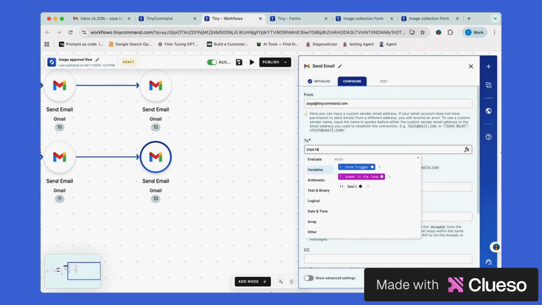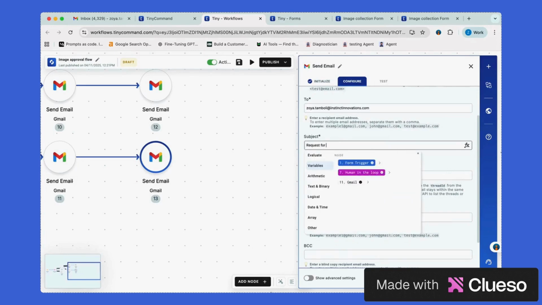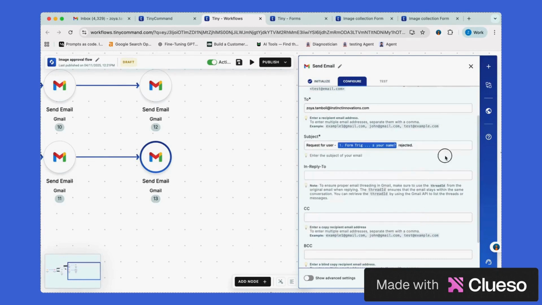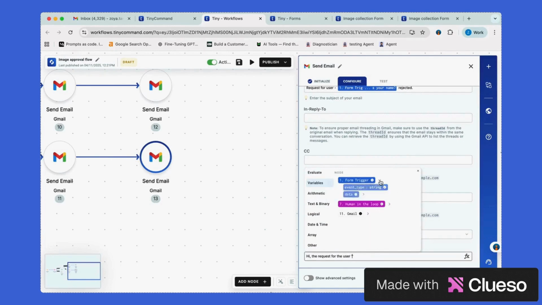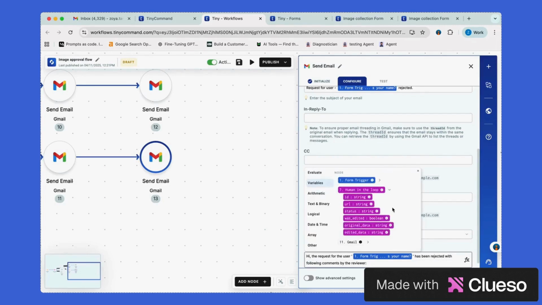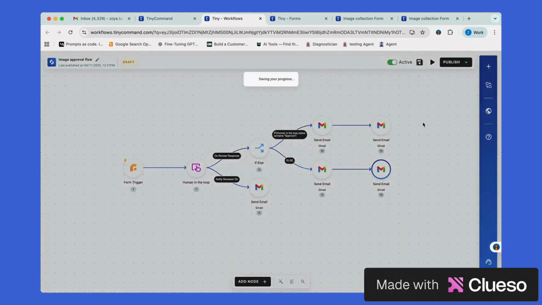Let's add another email node to receive this rejection status for our records. Let's label this as Request for User and include the user's name to personalize it. The unique subject has been rejected. The user's request has been denied, with comments provided by the reviewer. Let's add the comments that were edited from the human in the loop's response. Now that the entire flow is ready, let's save it and publish this flow.